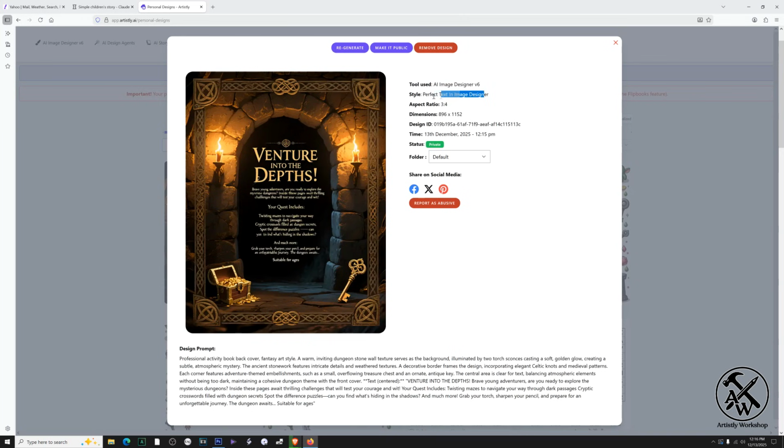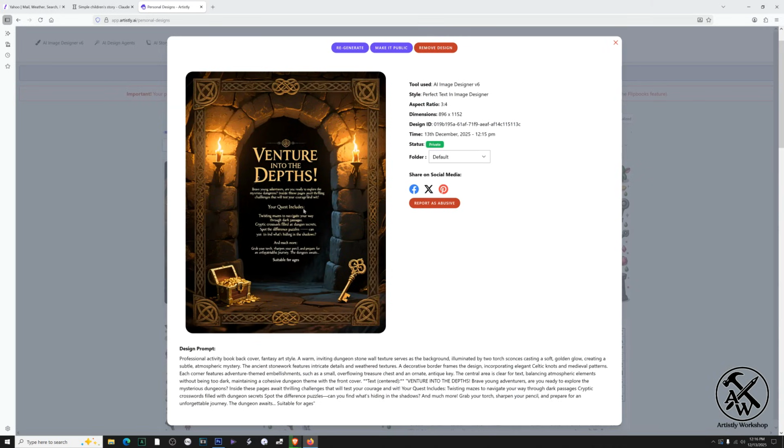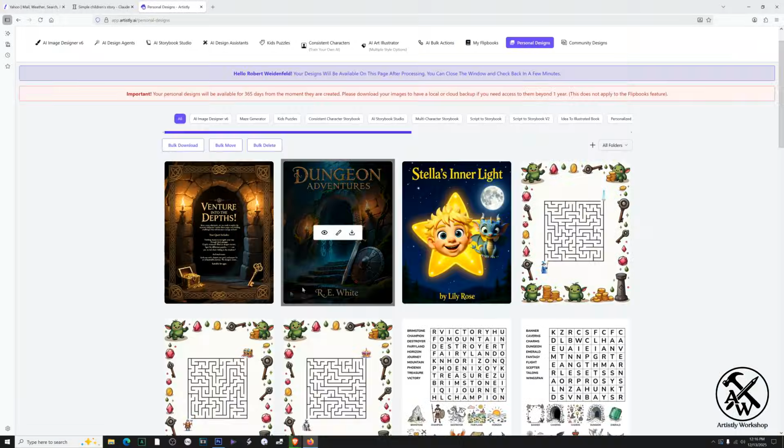Perfect Text in Image Designer gave us a killer back cover. I don't think the text, I mean, it's readable, but it's not clear. So, you know, I would probably open this up in another app and just fix all this interior text. But, I mean, it looks pretty dang cool.